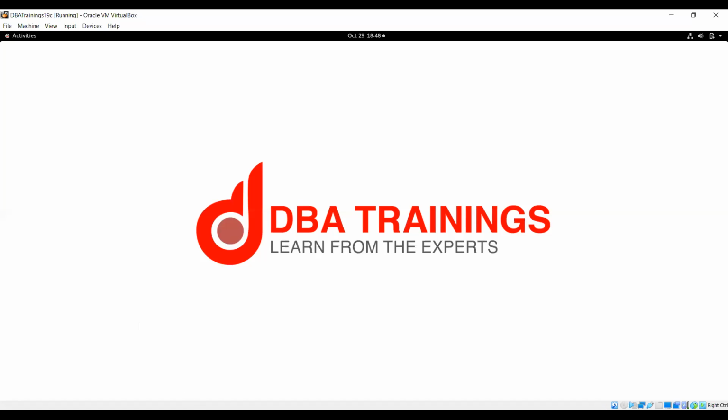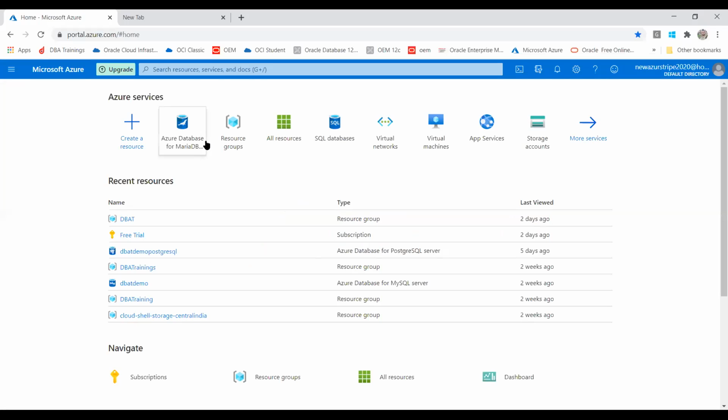So it's demo time. Let's go for the demo. Here we are going to create the SQL Server 2017 Enterprise on Windows Server 2016, and for that we are going to use our Azure portal. Let me go to my Azure portal and then we can show you how it works.